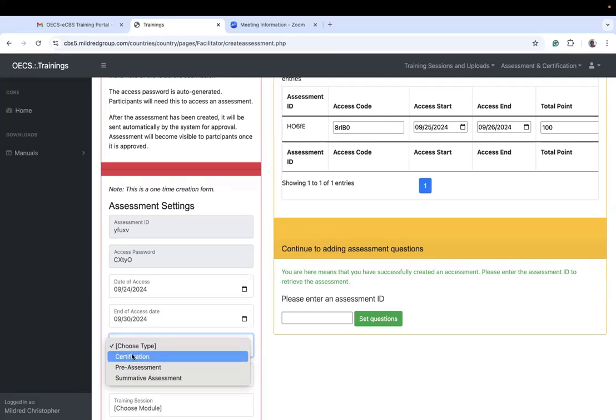Then we have the pre-assessment, which is maybe the first thing you do at a training workshop: take an assessment to see where people are. And then at the end you do a summative assessment to see where they are relative to where they started, to see if any knowledge has been imparted. So these are the 3 types of assessment.